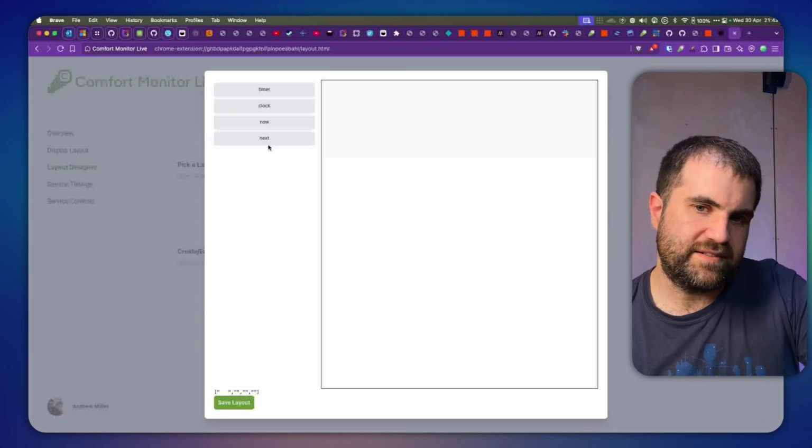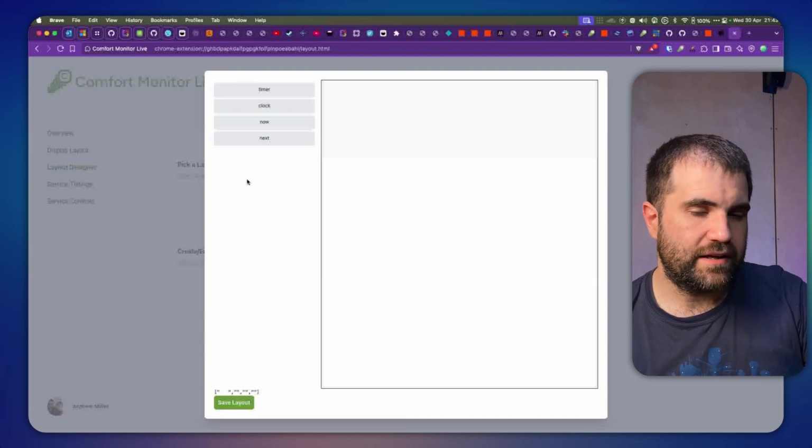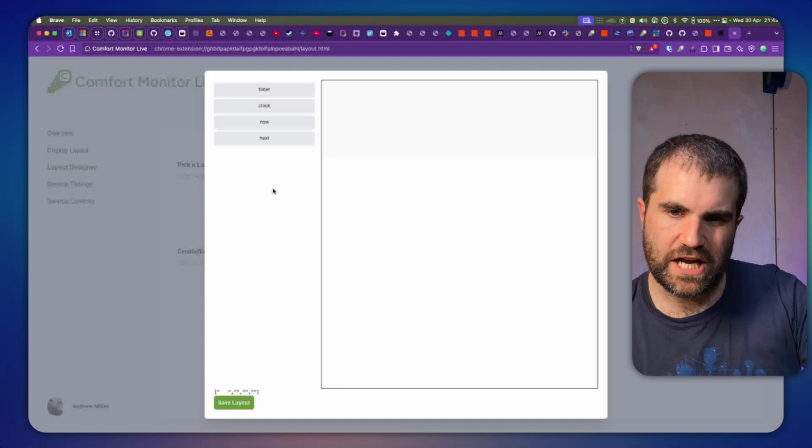And here are the 4 basic blocks. There will be more that I'm adding. I'm going to add a blank. You've asked for notes. You've asked for chat.